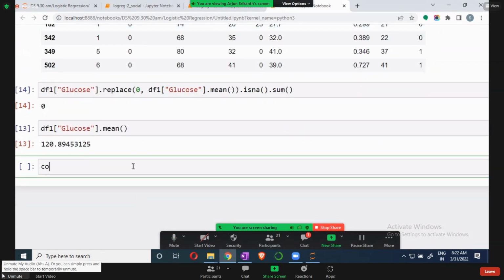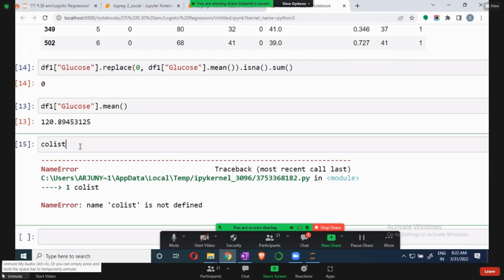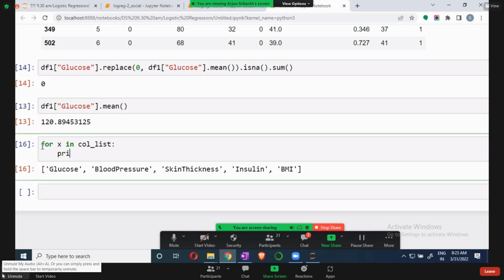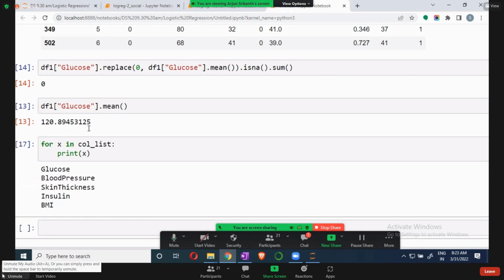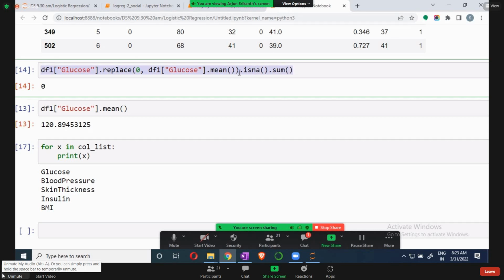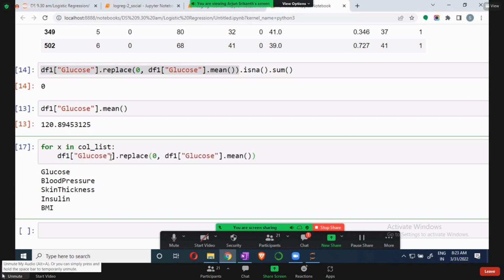Simply call list. कुछ है क्या? Call underscore list, for X in call list. What you are going to get it, guys? Different column names. Okay? In this, you keep this one. Inside this, you keep it. Okay? In the place of glucose, keep what? X. And here also, make it as X.